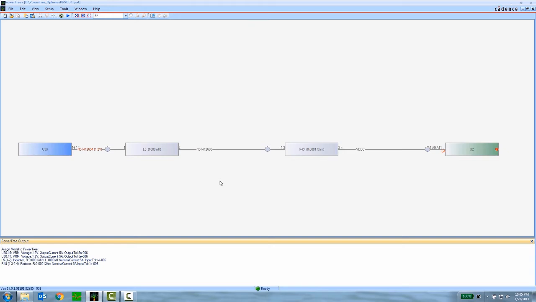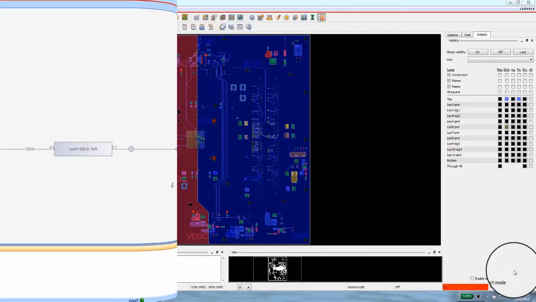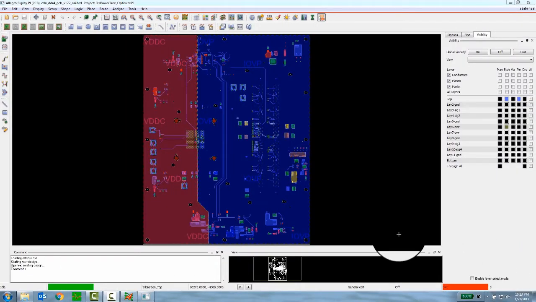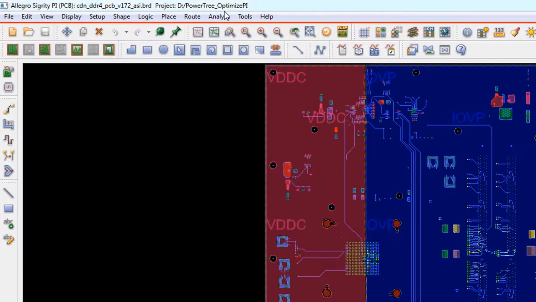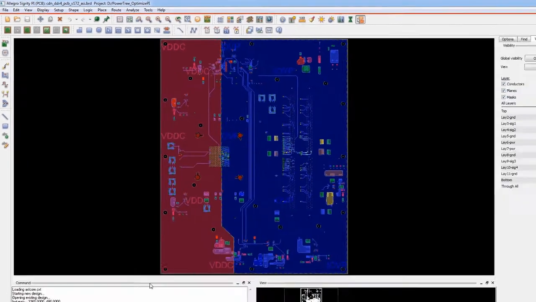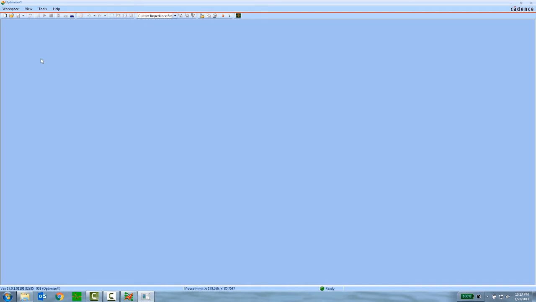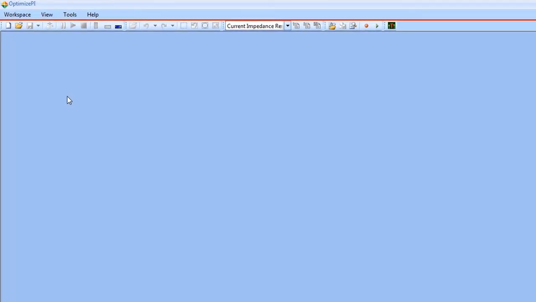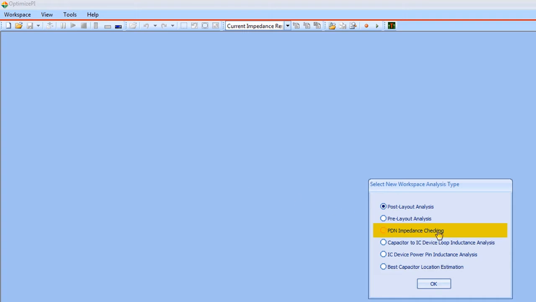Now fast forward in the design cycle to when the layout is nearing completion. The VDDC power plane is shown on layer 6 and the U2 component is placed near the center of the board. To run PDN AC analysis, we can either access Optimize PI from inside Allegro, or we can open Optimize PI directly. First, create a new workspace.